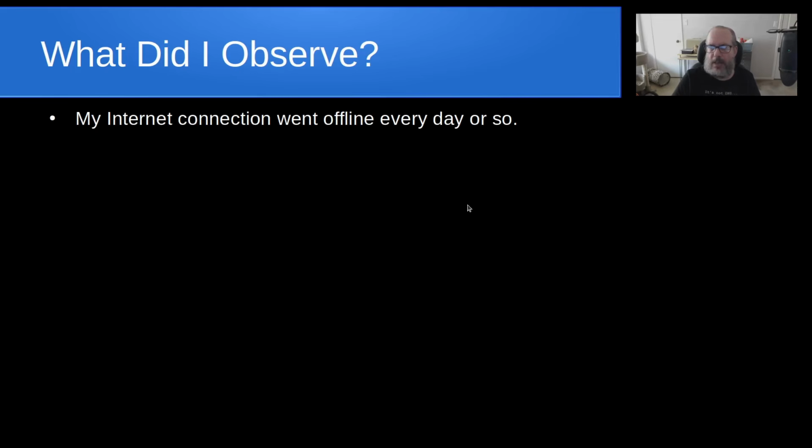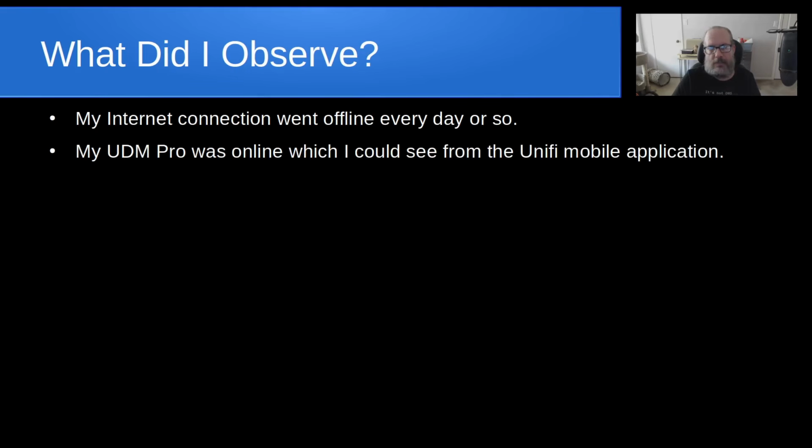My internet connection was going offline every day or so, and at first I just figured I had ISP problems. My UDM Pro was online, which I could see from the UniFi mobile application. When I came in from outside my network over my mobile data plan and could see my UDM Pro with the unifi.ui.com interface on the mobile app, then I realized that there was a problem.